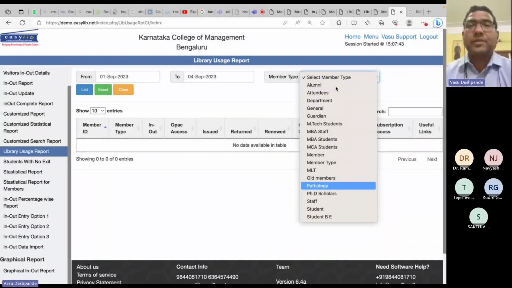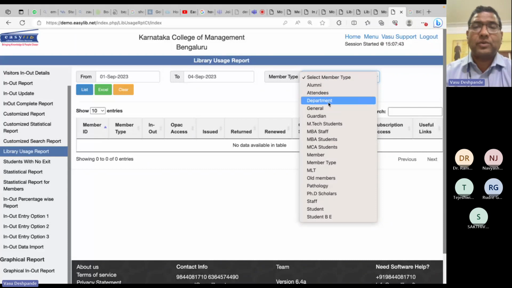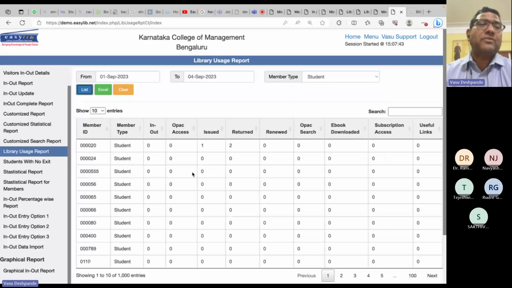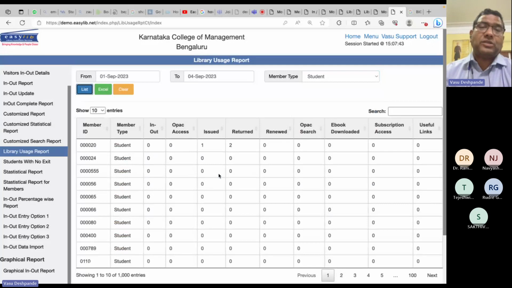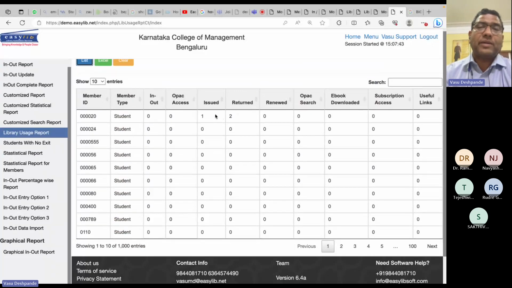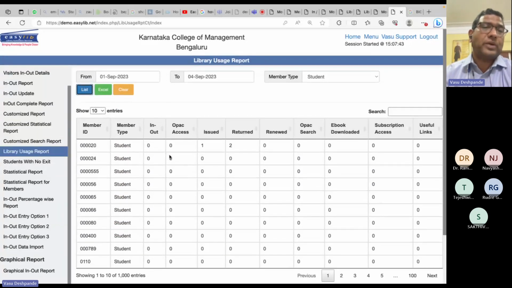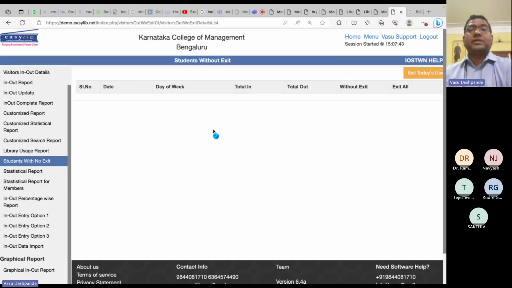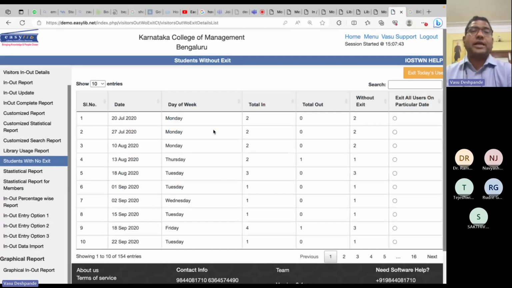Professor is not there. So the member type, let's say student. How many students have been coming to the library in a certain date range? So there is nobody, only 2 people have come, 1 person has come, and so on. It is showing that over here. So let me see, student with no exit. Yeah, this is the one, on this date.